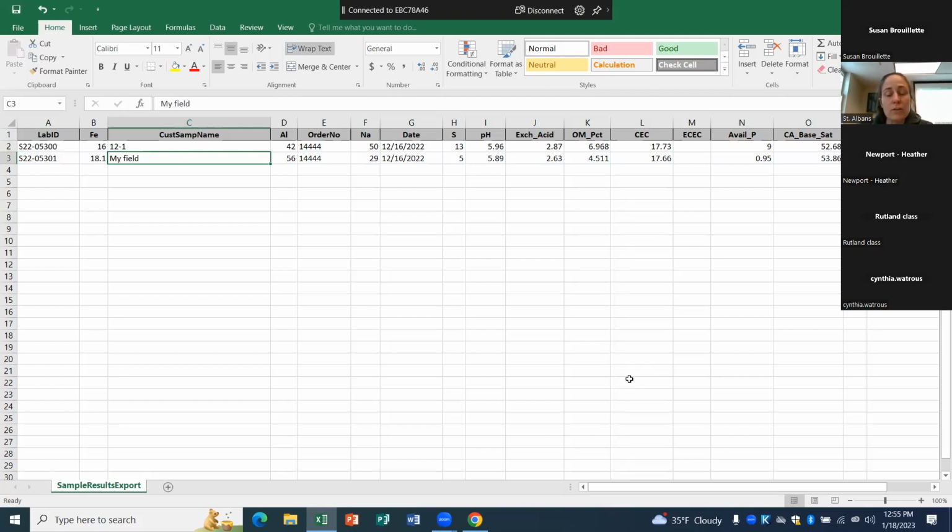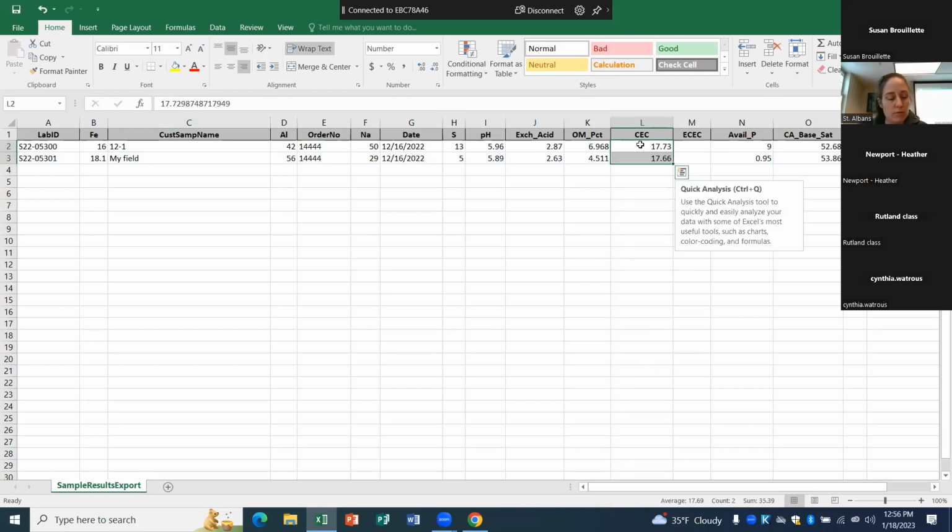The other thing that's really, really important and is different this year is that you'll need to copy your CEC results into your ECEC column. To do that, I'm just going to copy those using Shift and my down arrows, using the shortcut Control-C, copying them, clicking into the cell underneath the ECEC, which is your cation exchange capacity, and then pasting that with my shortcut Control-V.